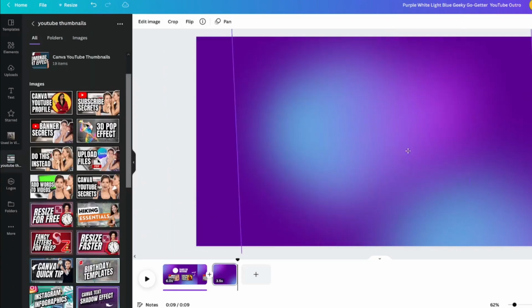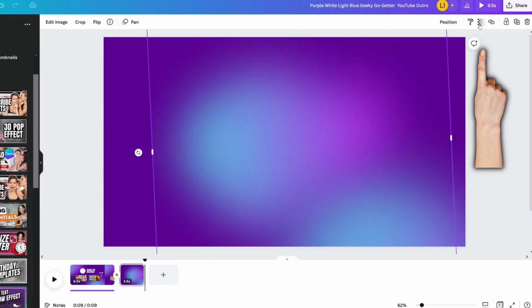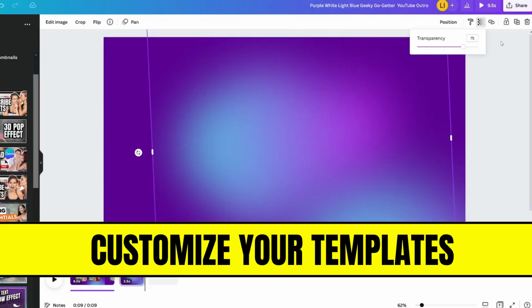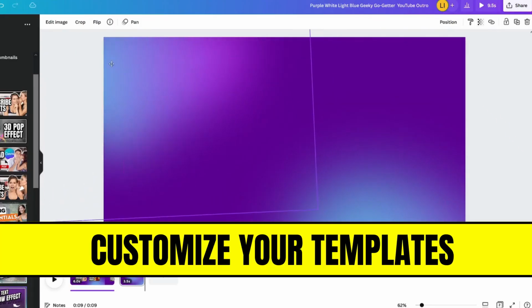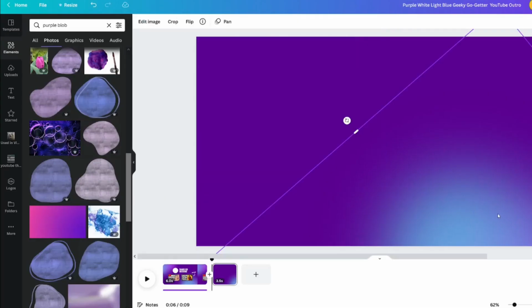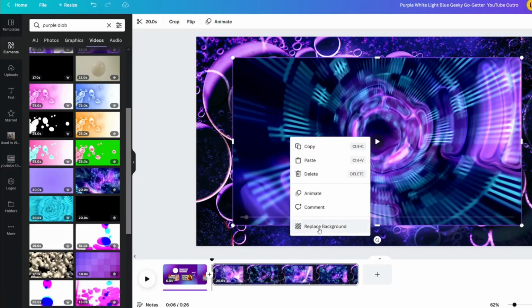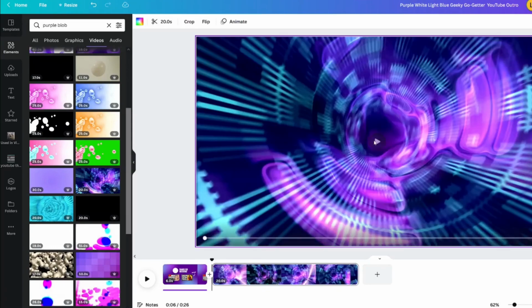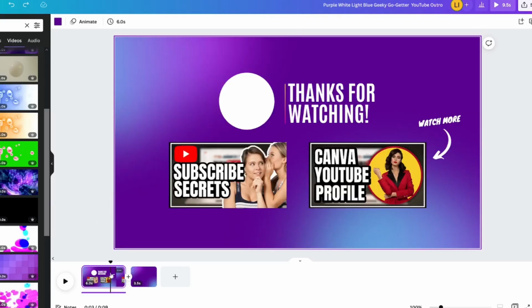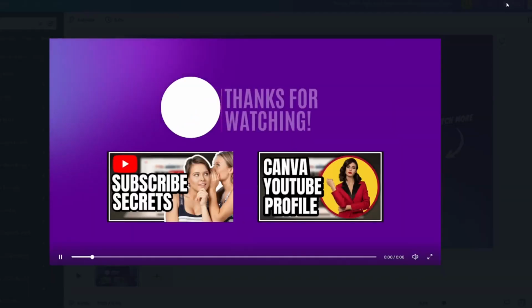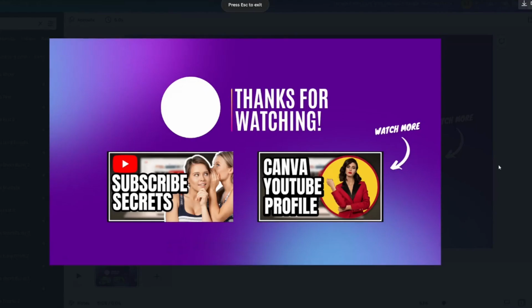This template has a color background with two elements on the diagonal with reduced transparency. You can always customize it a little more by removing the elements and adding a photograph or video to the background. But for this outro, I'm going to leave the background alone. I will be changing the animation because I want a slightly different look.